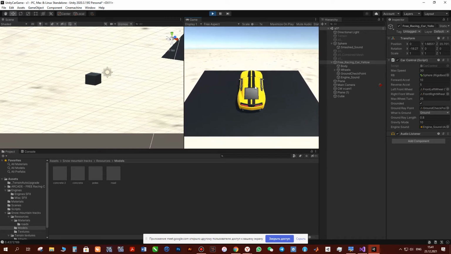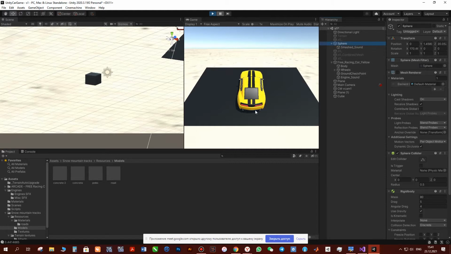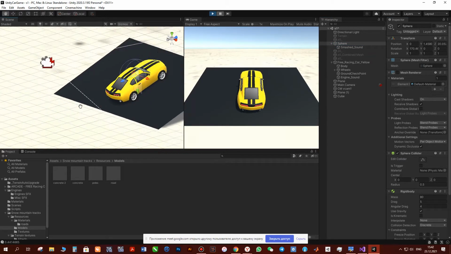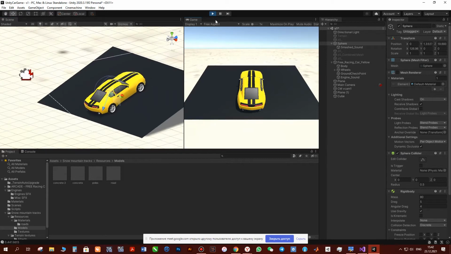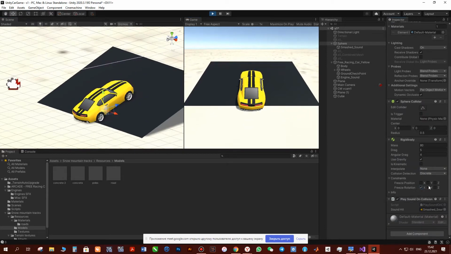Now if I do not click any button, our car is moving. So I try to deactivate rotations of our sphere, because our car is moving because this sphere is rotating, as you can see here. So I'll try to freeze this rotation.